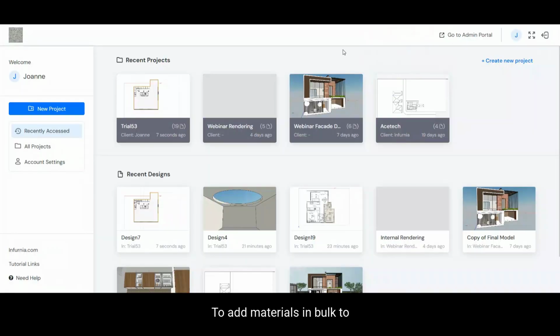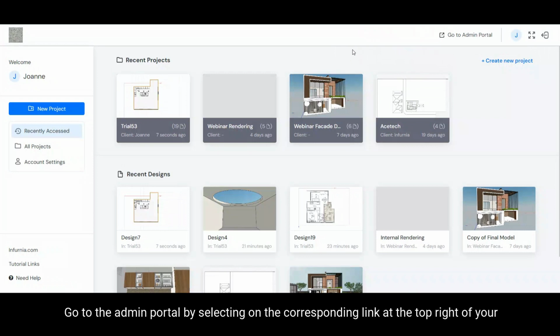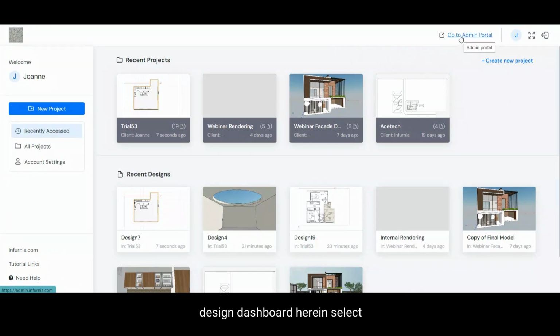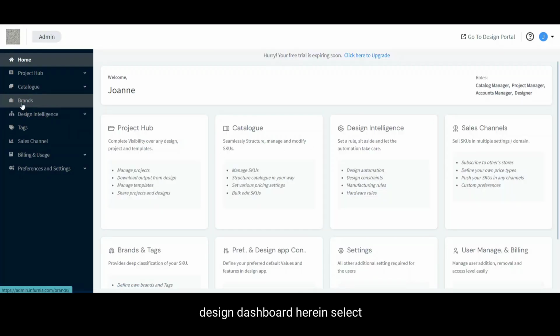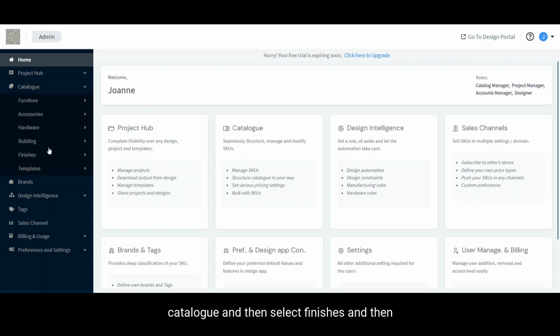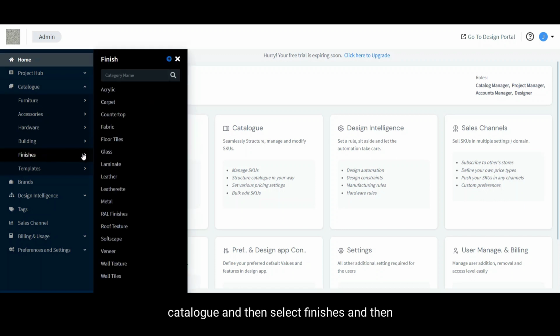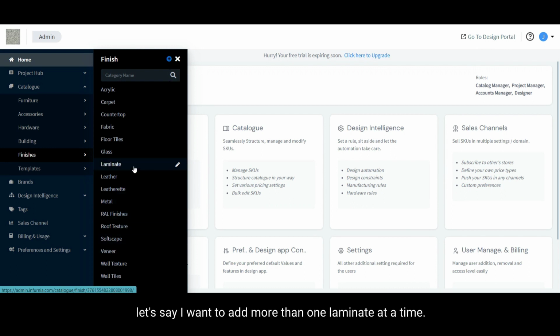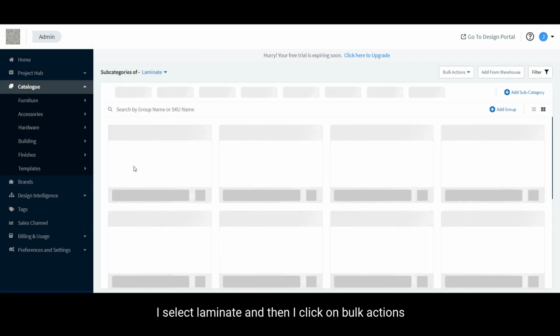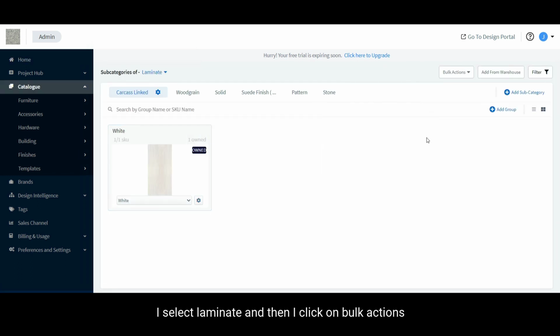To add materials in bulk to your catalog, go to the admin portal by selecting the corresponding link at the top right of your design dashboard. Herein, select catalog and then select finishes, and then preferably select the category in which you want to bulk add these finishes. Let's say I want to add more than one laminate at a time.